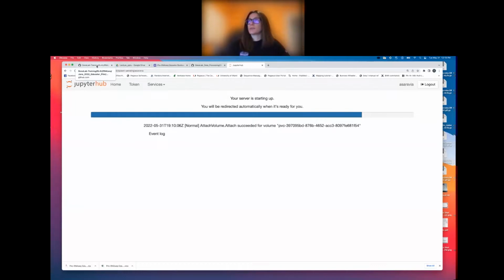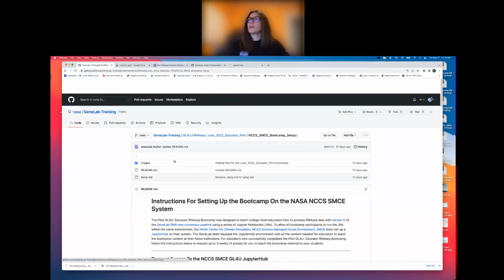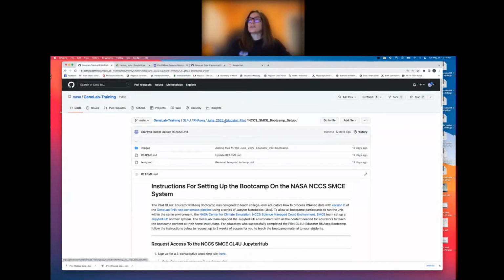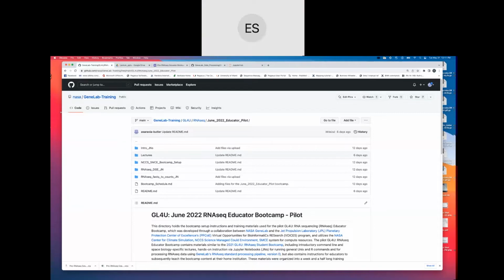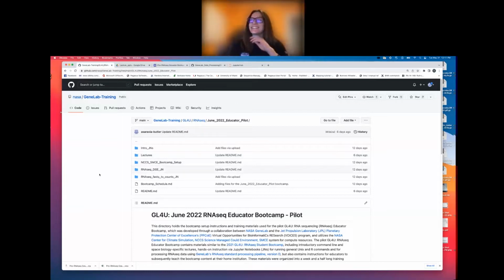So I guess while we're waiting for everyone's to load, including mine, have any of you guys who have had a chance to kind of navigate through the GitHub repository have any questions about the material that's available there? I looked at it. I think it's wonderful. I feel like I should make all my courses in GitHub now. Love it. Great. I'm glad to hear it.